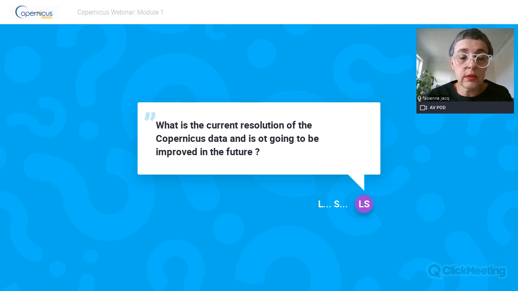Current resolution depends on the satellite. For Sentinel-1, depending on the modes, it can be from 30 meters to 300 meters. For Sentinel-2 it can be 10 meters and more. For Sentinel-3, it depends on the sensor. In general, all the resolutions will be improved in the future for the next generation of satellites. Yes, it will be.